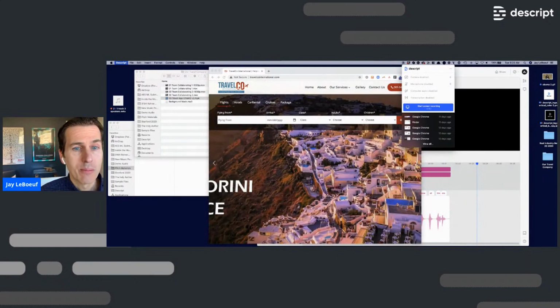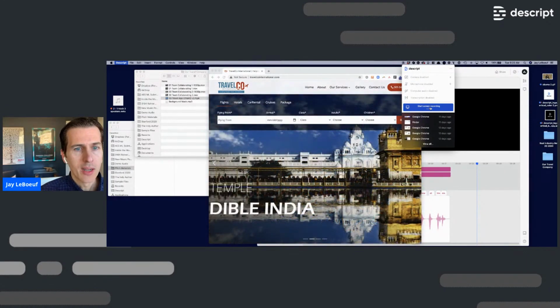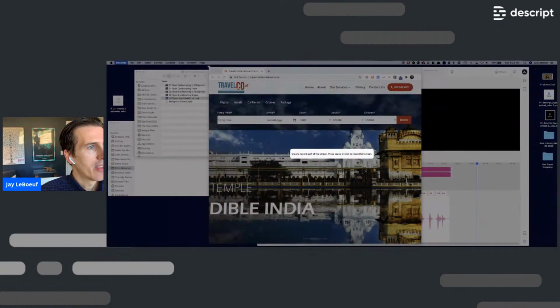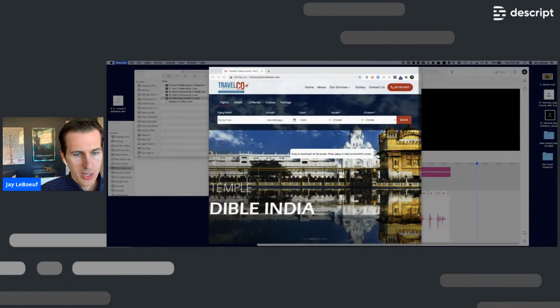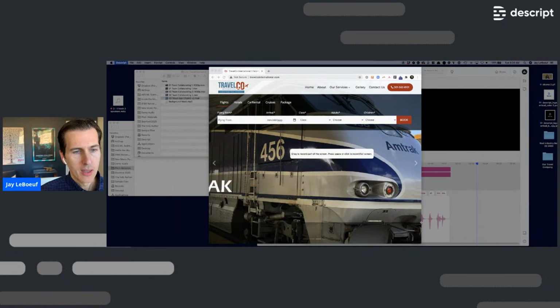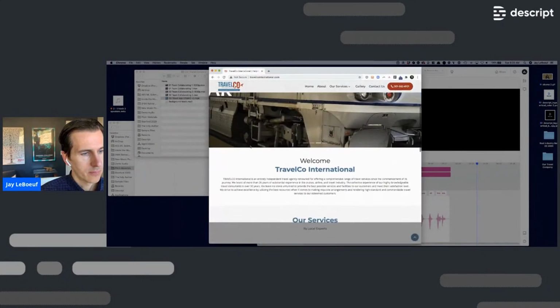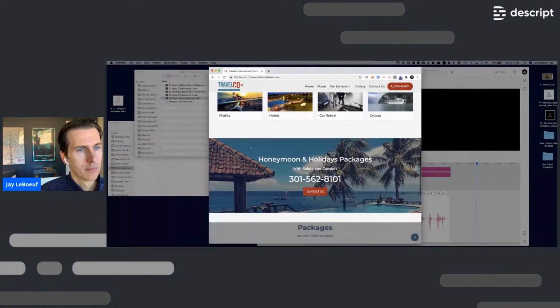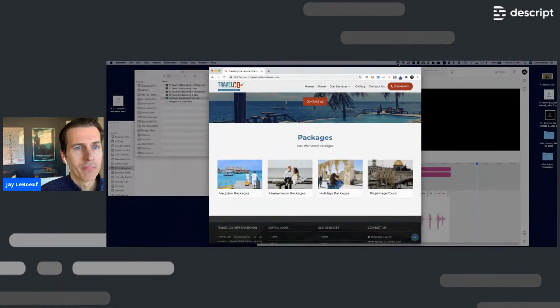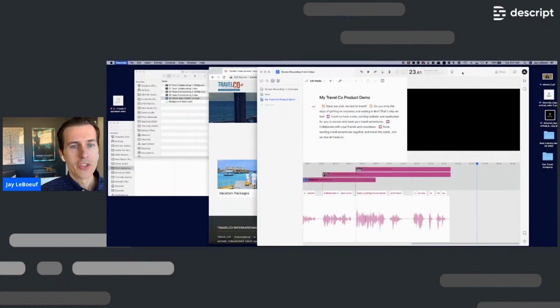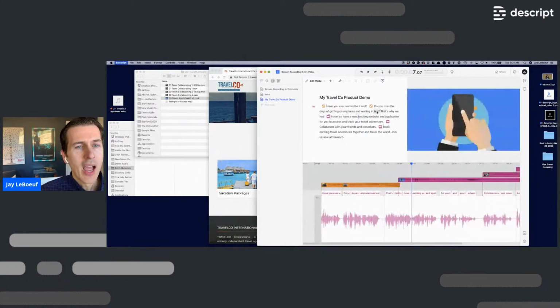First, I'm just going to show you how to grab just the screen recording. So I'm going to click on Start Screen Recording, and then I'm going to select the area that I want on the screen. So just this part of the website. And then there we go. I've recorded a few seconds of me scrolling through the website.